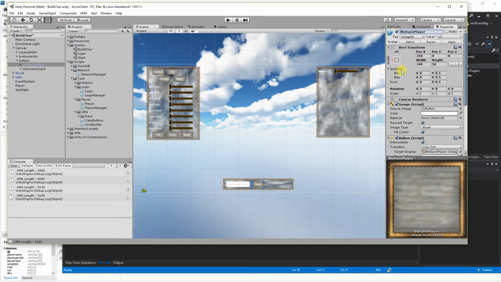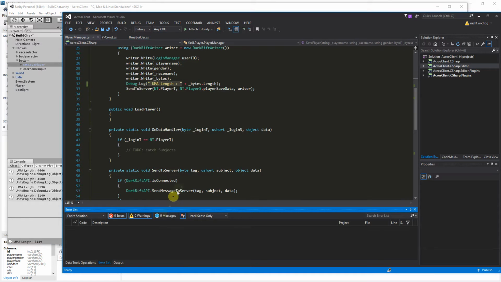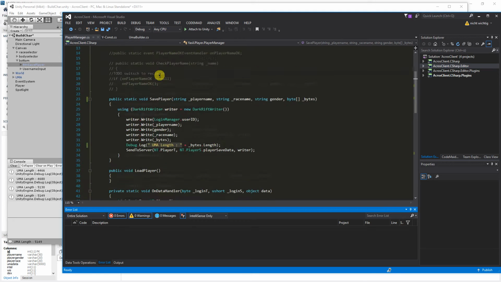So I position it and after that I went to the functions. For the functions I got a new directory here, player, and I got a player manager. The player is not important for this part in the moment, but the player manager we will work with. So we go into our player manager.